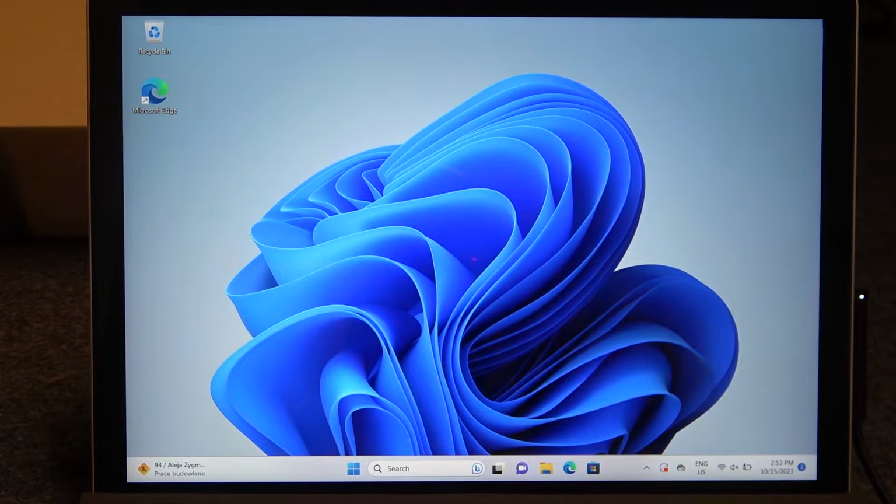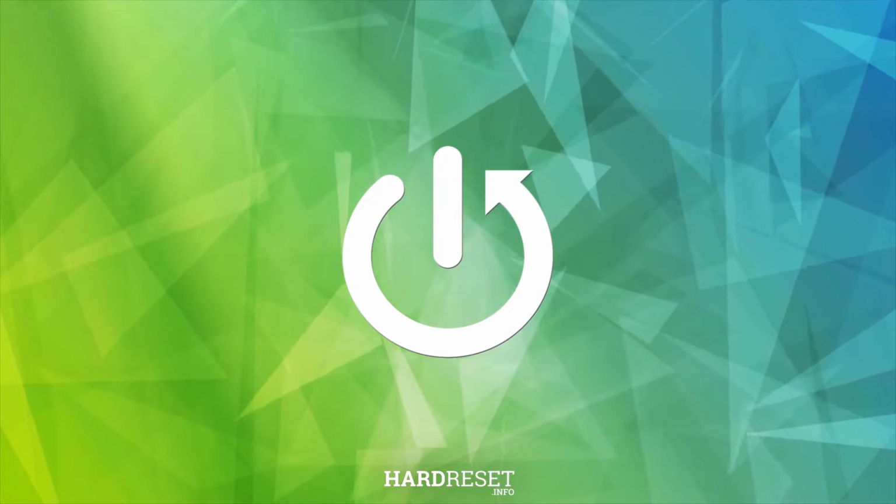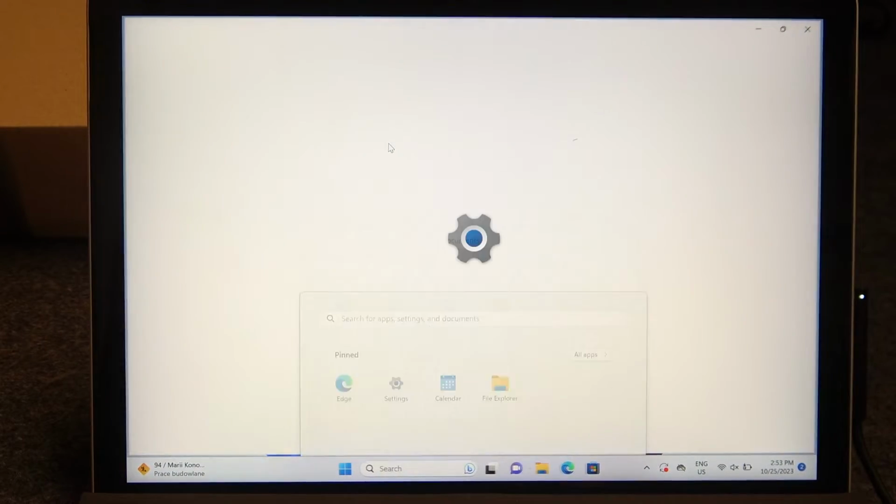Hello, in this video I want to show you how to manage screen and sleep timer on Microsoft Surface Go 3. To do this, let's open our Start and go to the settings.